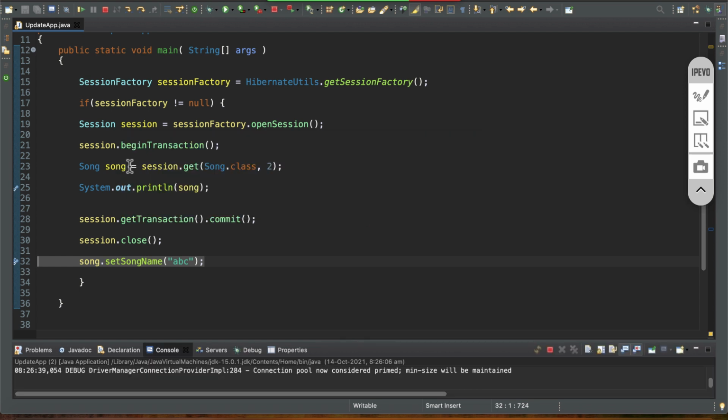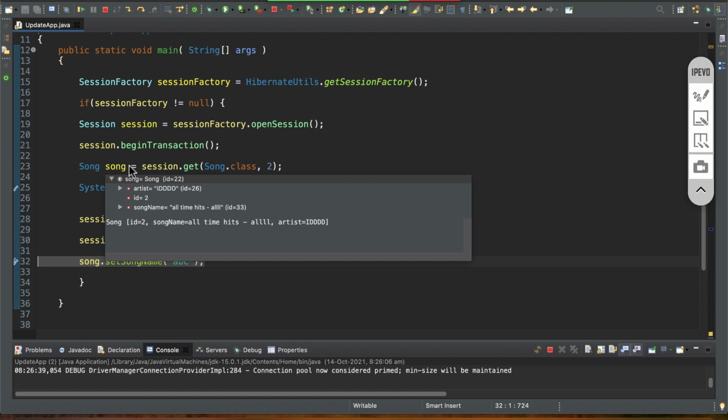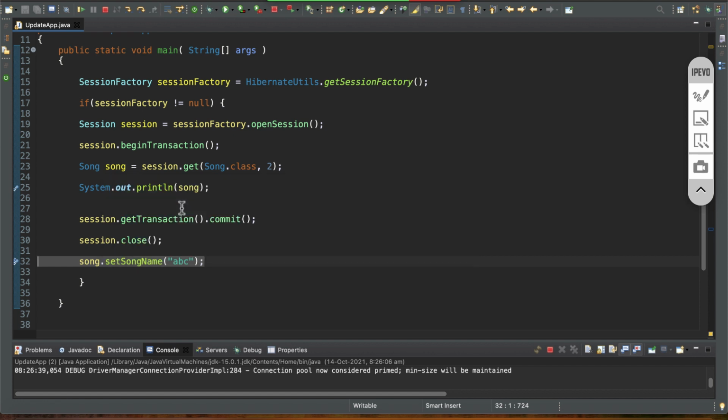Now if you hover on this song, the song name is all time hits, but the moment you run this particular line, it is going to change that property name only. Hover on this. It did not execute, I believe. Okay, I'm already out of that line. Now when the line is executed, this song object property only will be changed. Okay, I am not able to show you that because, maybe I could have printed.